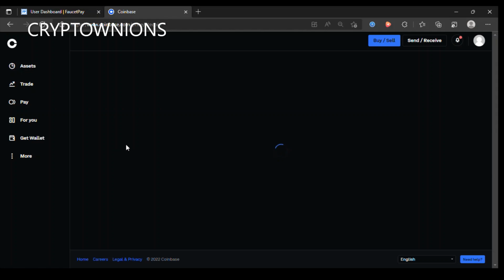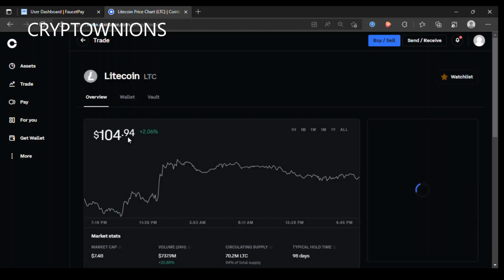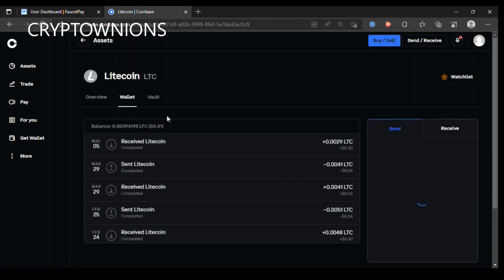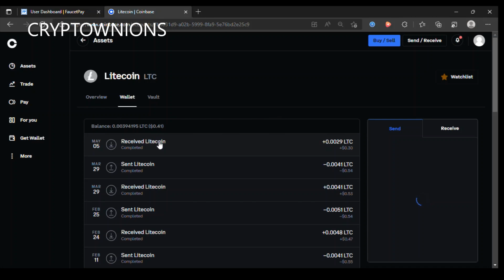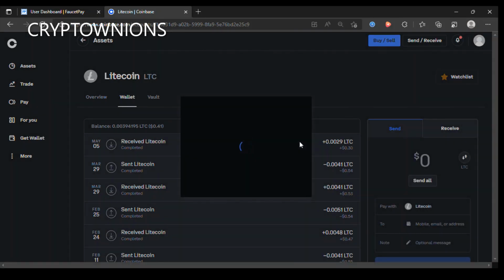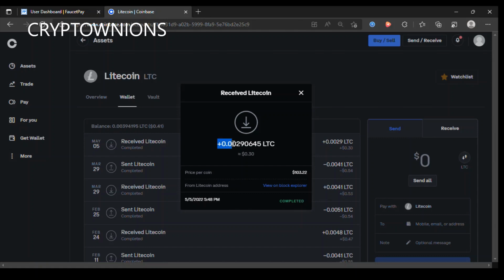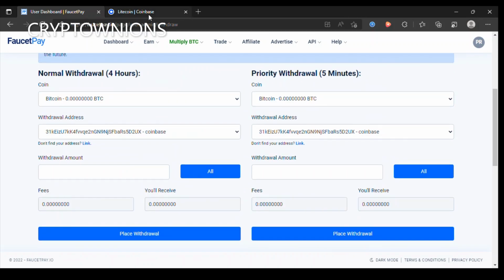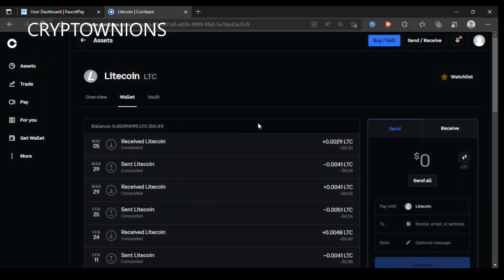Right now we can check the history in the wallet section. Finally we have received Litecoin, and here it's 0.00290645. So guys, in this way we can send our Litecoin from Faucetpay to the Coinbase. It's just a tutorial video, so by following these steps you can withdraw easily to any desired wallet what you have.